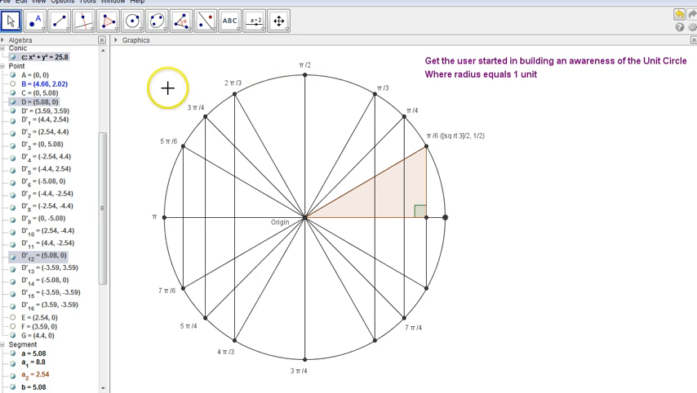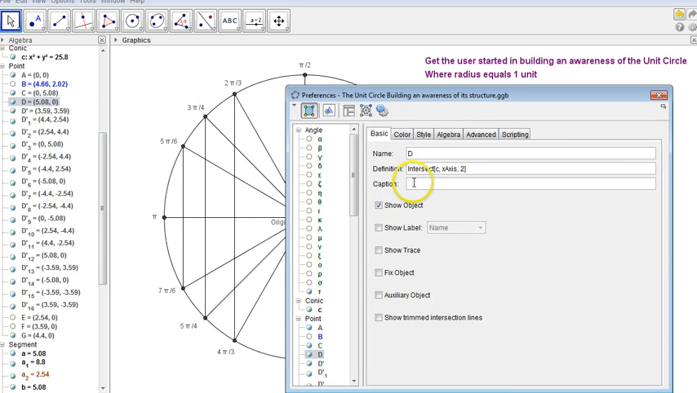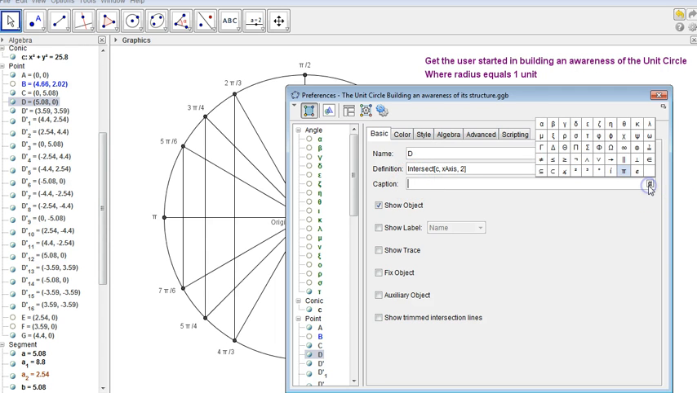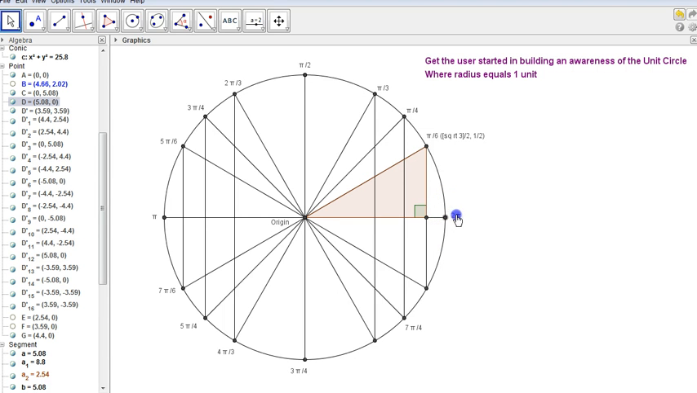I'm going to click on some white space because I have more than one point selected, to go to properties so that I can get this basic tool. Here's my 2π. Label, caption. So certainly to start, we want students to have an understanding of the radian measure of the angle in each position.